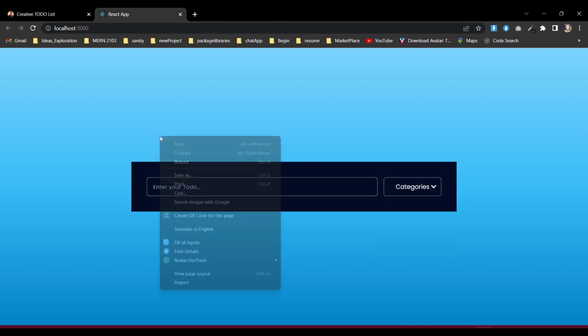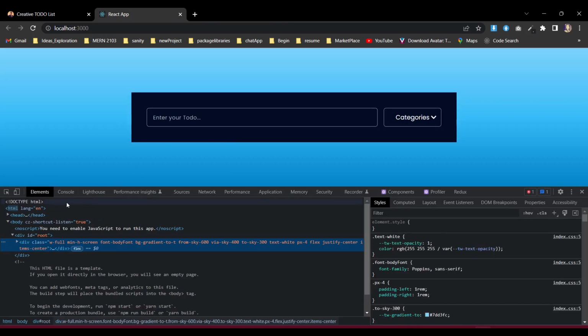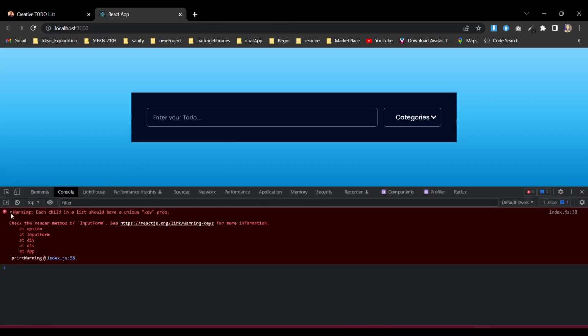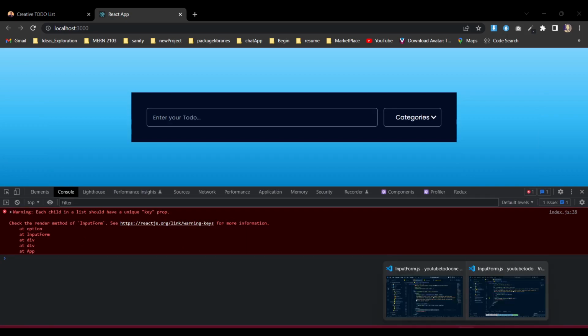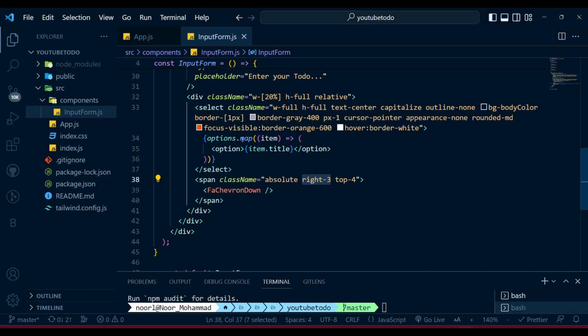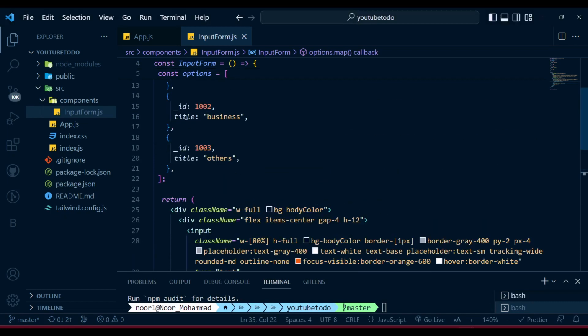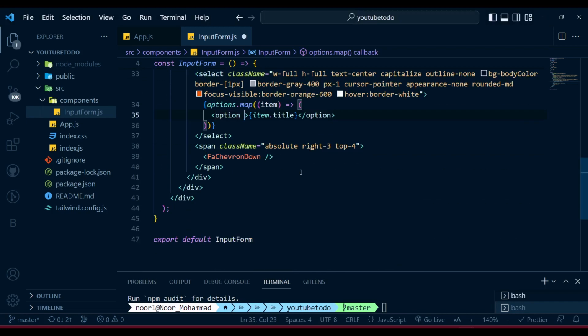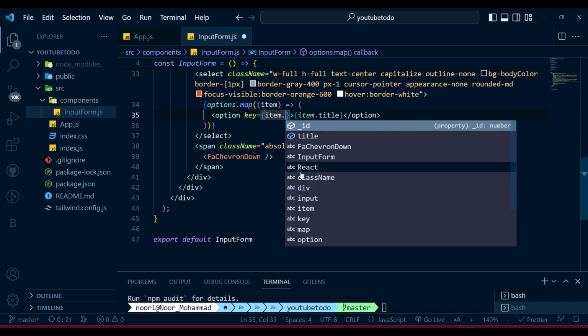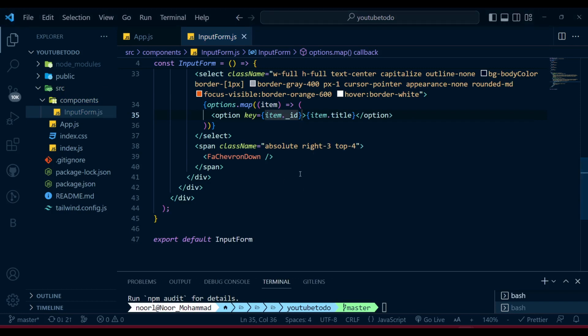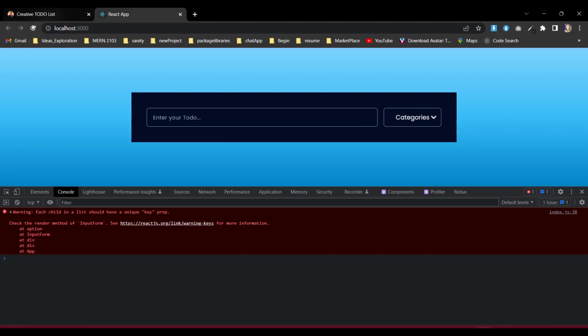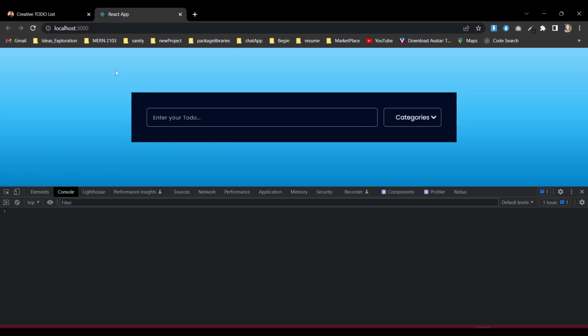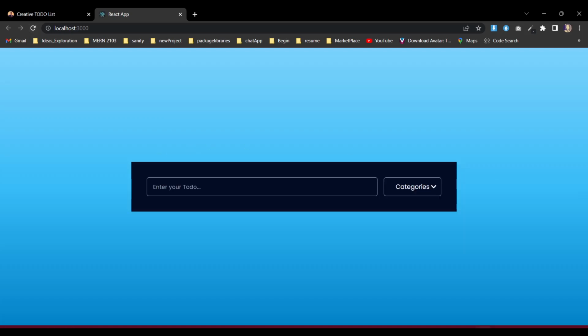Okay, and now I also want to show you some problem. If you just come in the console, what is showing: each child in a list should have a unique key. Remember, we use an array here in option map, and also we keep an ID over here. So what we're gonna do, we will give a key, and that key will be item.id. And when we give that, go to the localhost, and when you save it, that's just better.